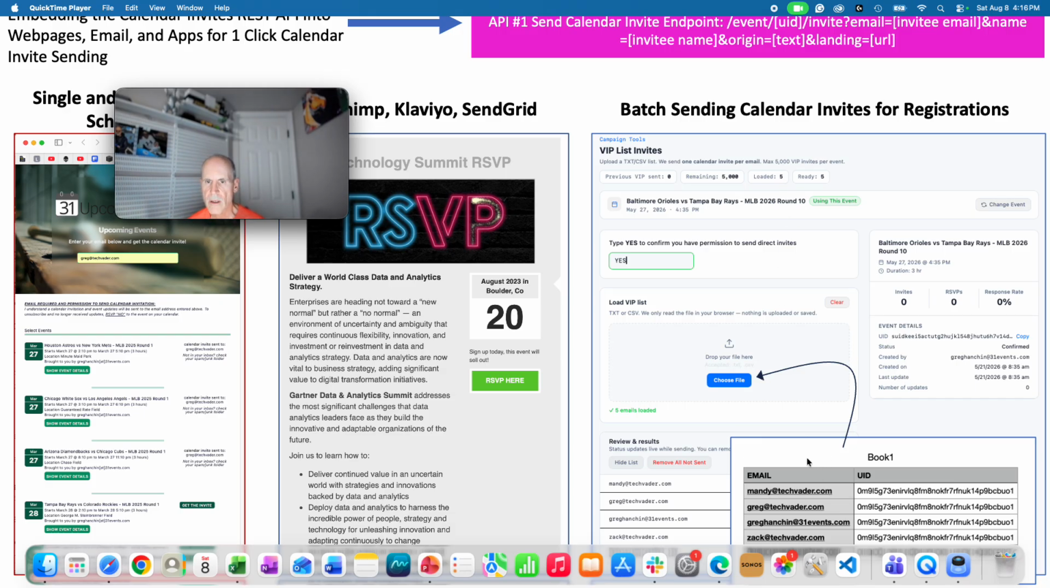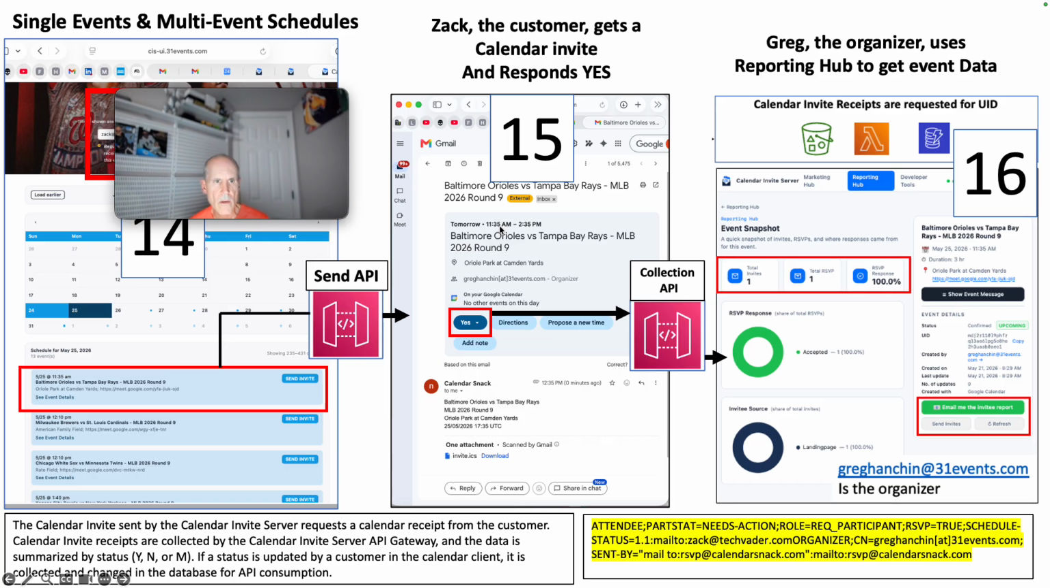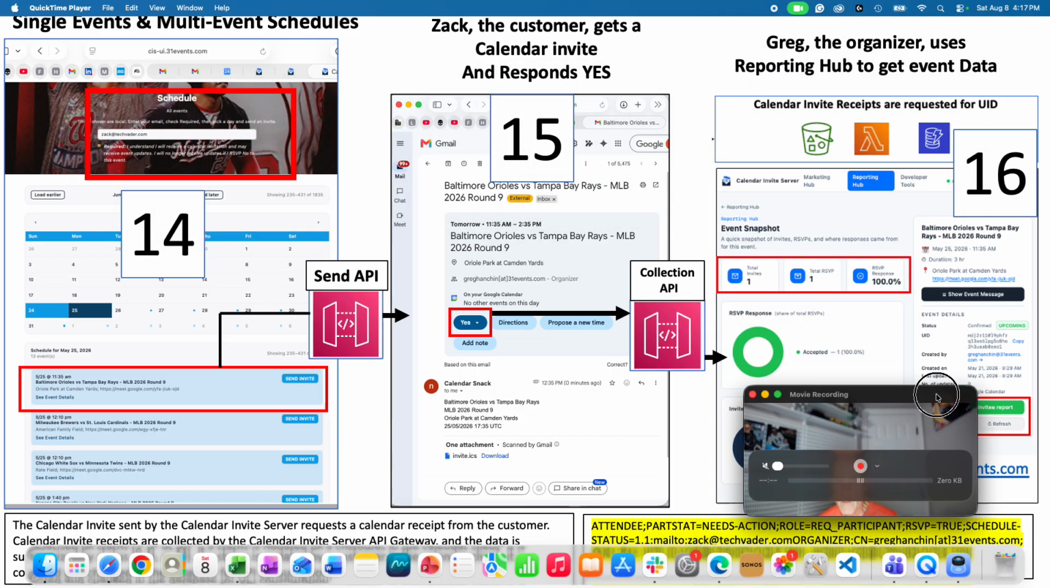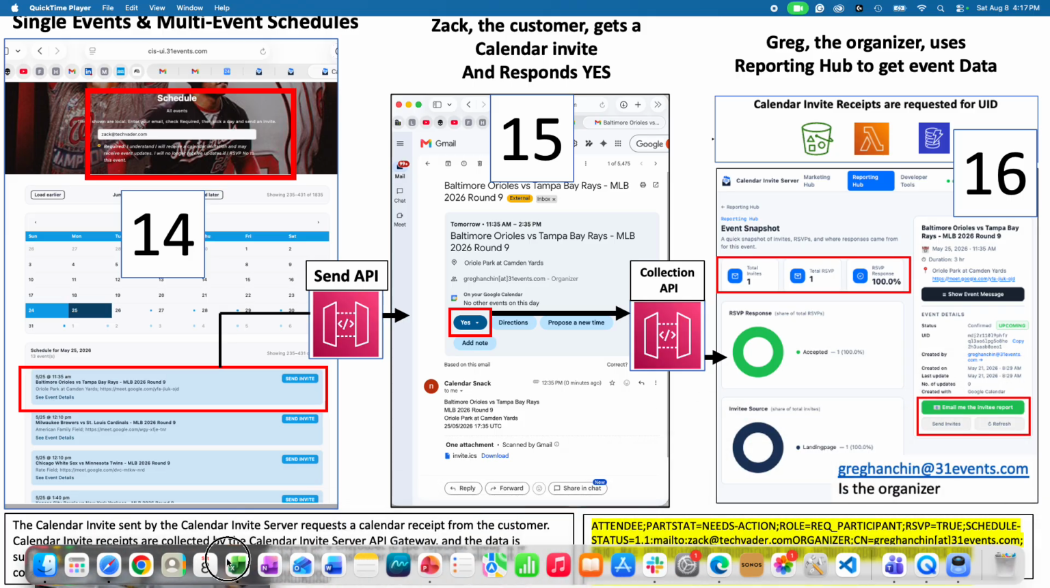We ship with it in a calendar invite server interface. It allows a customer to select an event out of an event schedule, choose the event here in the picker, and then upload a file, and then click send. And this goes out to a list for a single calendar invite, such as a registration for an event. So as I get through this here, I'm going to go into the individual granulated sending portion of this.